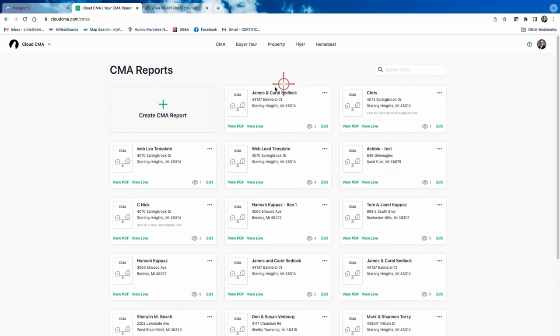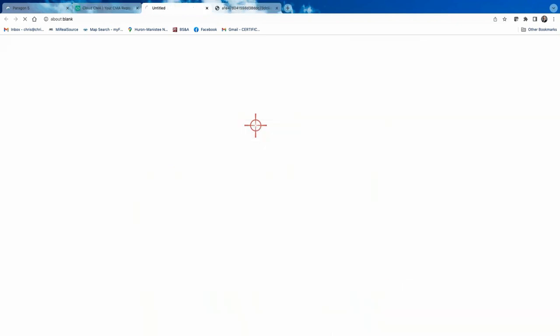At this CMA, you have a couple of options. You view PDF, which we already did. View live. Live is a cool feature that kind of came about when we started not being able to meet in person.